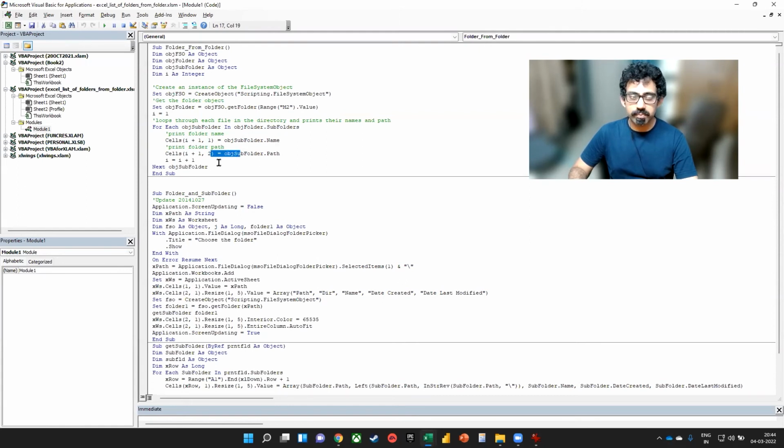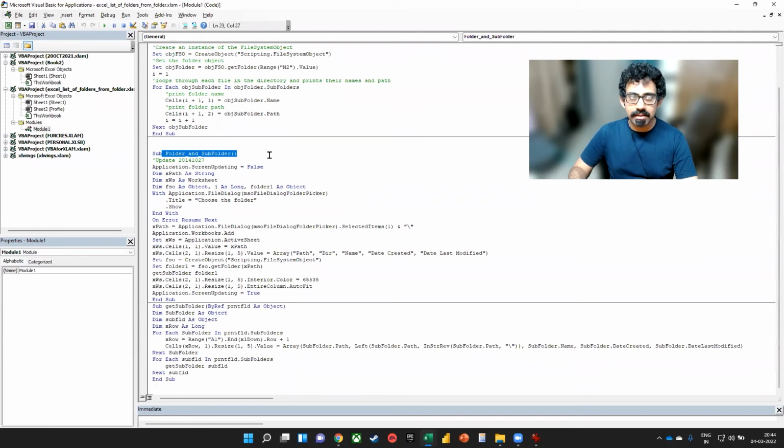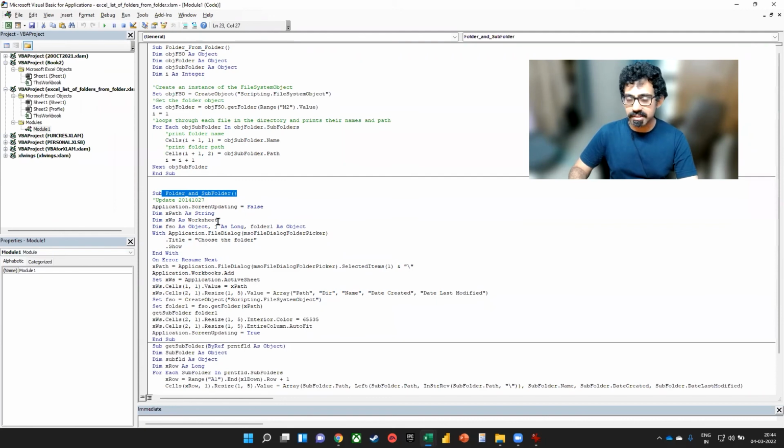in column 2. In the folder and the subfolder, I don't think there is anything that you will need to change here. I mean, in case you're interested and you would like to tweak it, you can. The complete code is available to you.